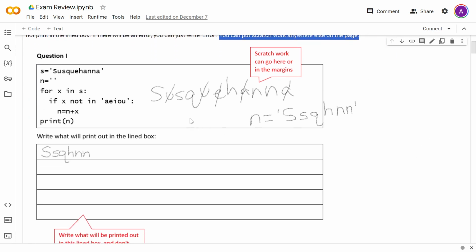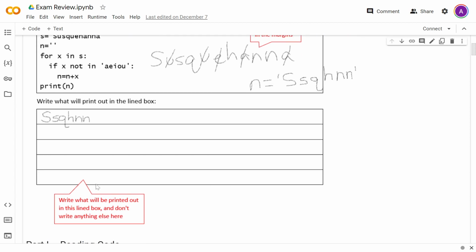Okay, so here's an example of what it's going to look like. You'll have the question code in a box, and then you'll have a lined box where you're going to put the printed output. And then you can put notes and scratch work in the margins or on the question box. But in the part where the lines are, where you're supposed to put the printout, only put the lines that will be printed out by Python there, nothing else, okay? And write them exactly like Python would print them.